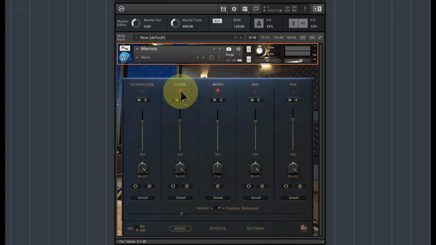The mono mic is really quite fantastic for doing that kind of pop stuff that we hear a lot of these days. It's got quite a tinny sound to it, but when you add that to the ultra close or close mics, it gives you quite a good range of dynamics.